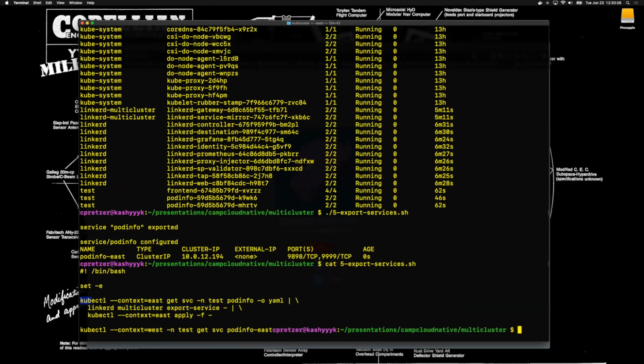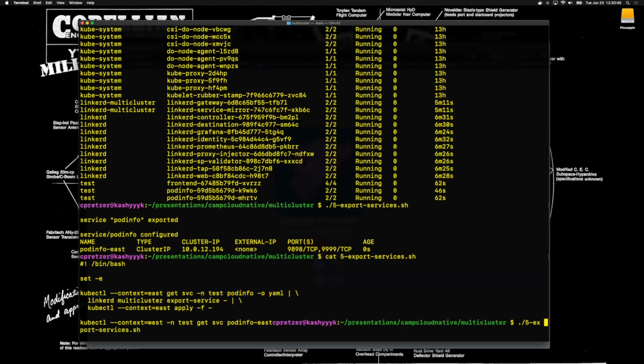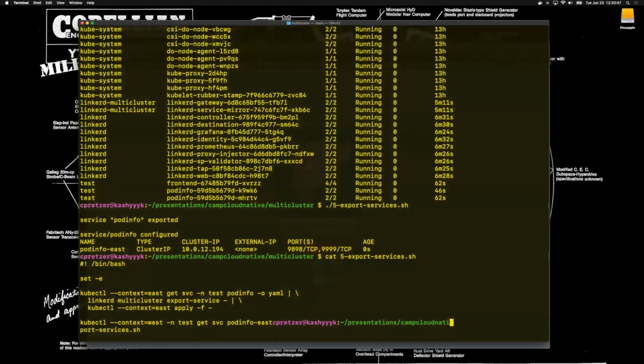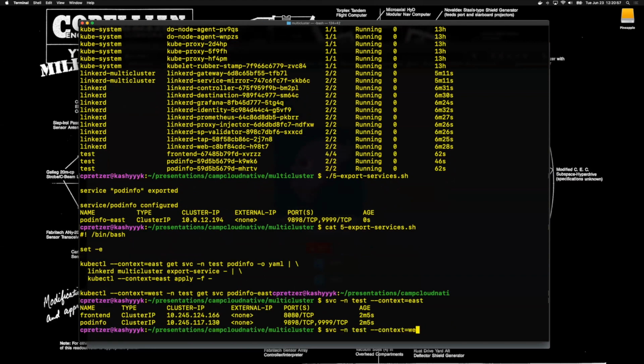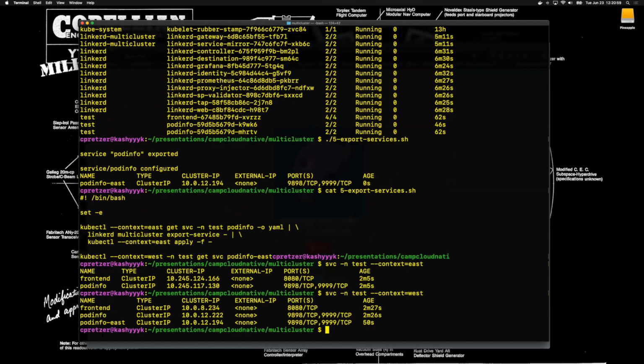Again, it's another multi-cluster command. We're exporting the service. And so all this is doing is taking the YAML for the pod info in the east cluster. It's adding 2 annotations to it, which are Linkerd specific. The service mirror component that I mentioned is going to detect those annotations. And then what that ends up doing for us is creating a new service in test.